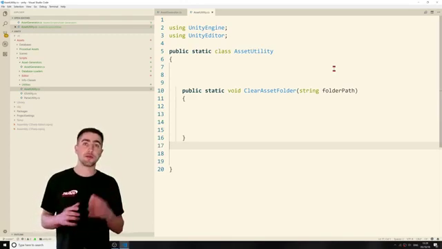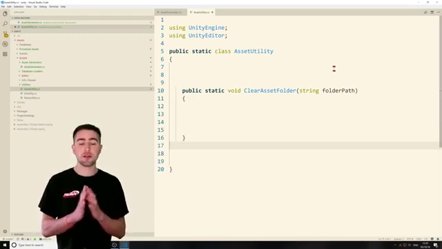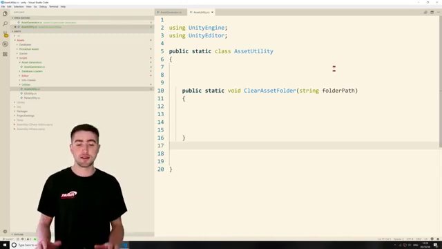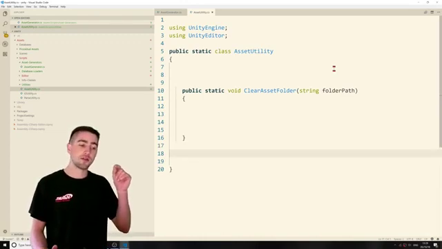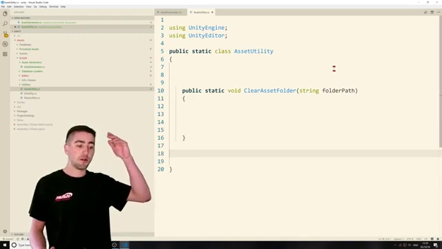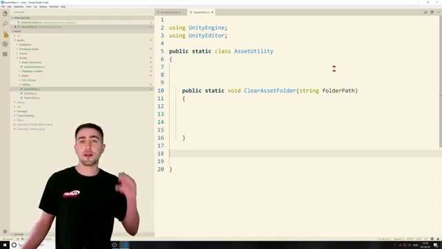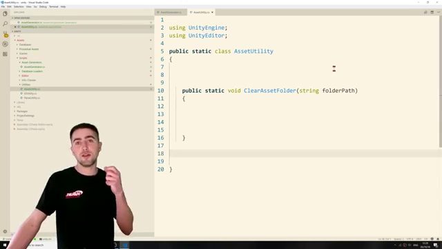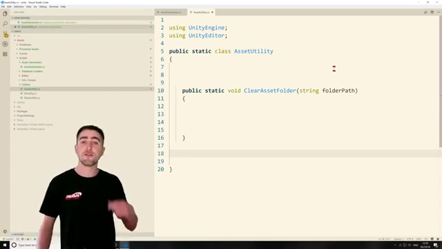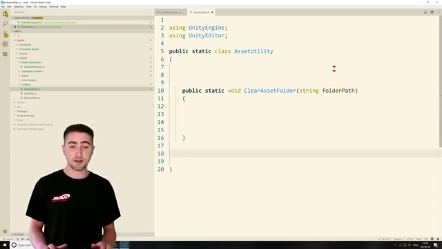We're gonna delete all of them. So how we're gonna do that is there's an AssetDatabase.FindAssets, and what that's gonna do is return a list of GUIDs. A GUID is like a unique ID for each asset, and from that we can get the paths. So let's have a look at how we can do that.